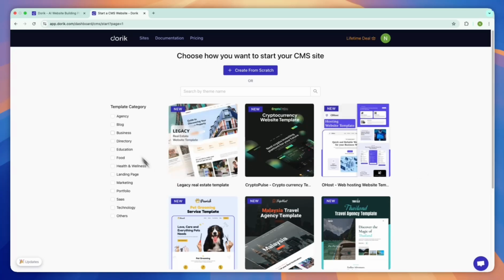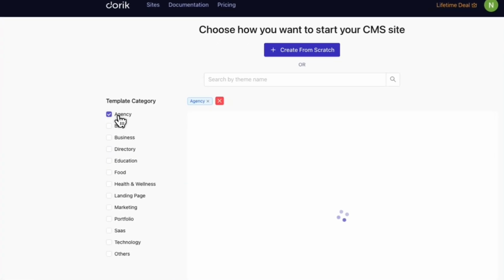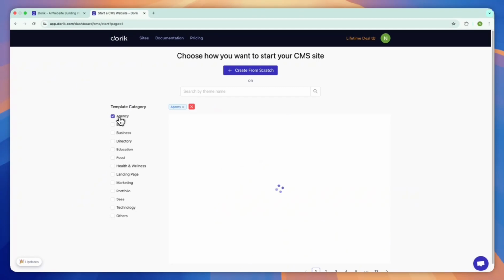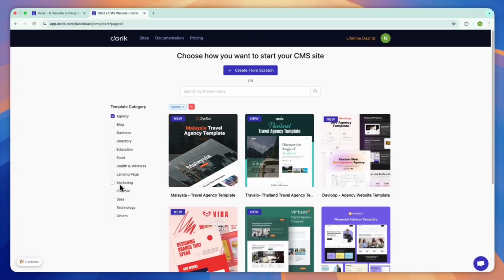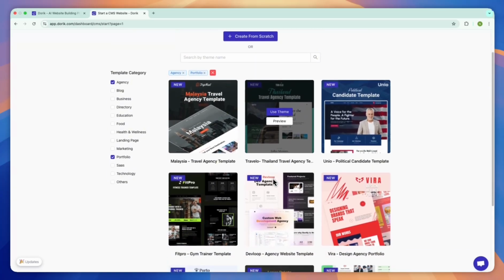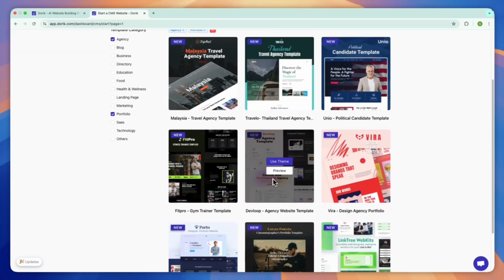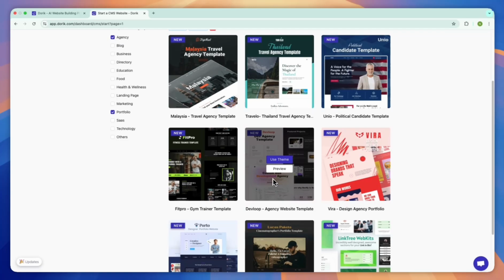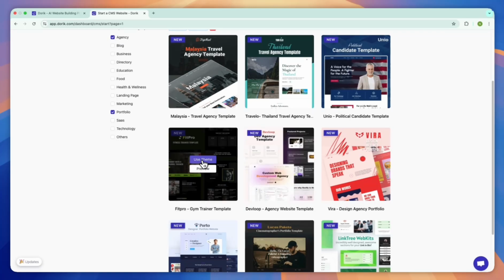And the nice thing here is you can filter these templates however you want. So if I tap agency, I only see agency style templates. And if I also tap portfolio, then both categories show up together, because that way you can mix and match until you find the perfect starting point. Now let's scroll through and pick one. So for this walkthrough, I'll choose the Fit Pro Gym Trainer template.